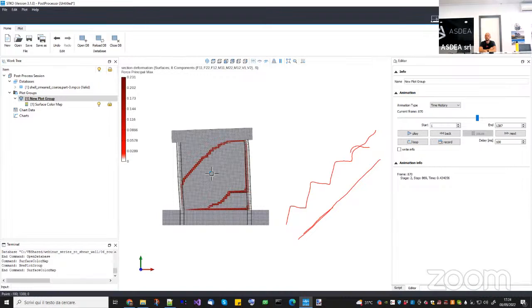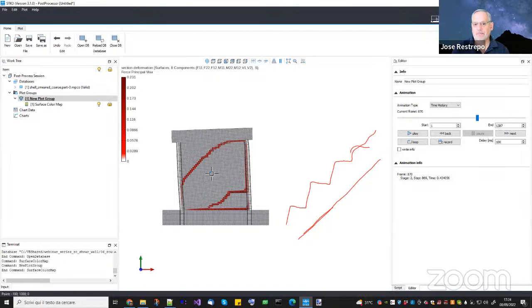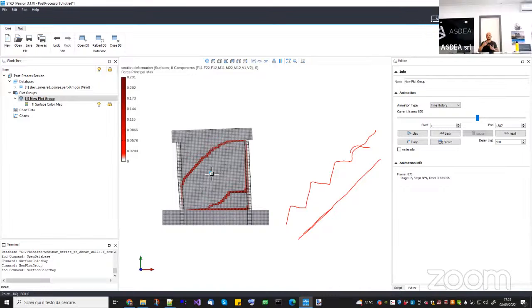The good news is that as soon as you have a little bit more transverse reinforcement, even though the wall will end up failing in shear, the prediction becomes less uncertain. It's easier to work with. This one is particularly challenging.